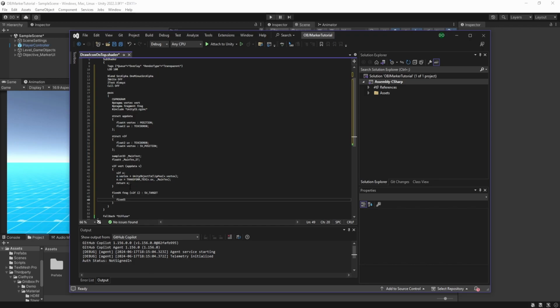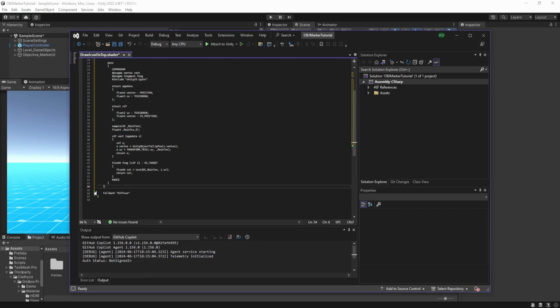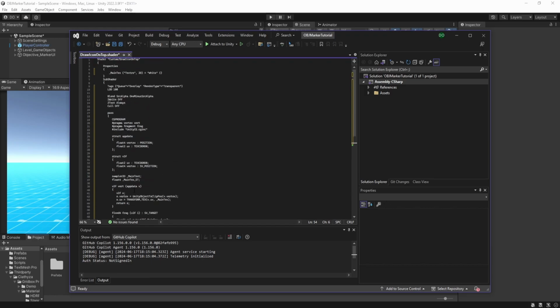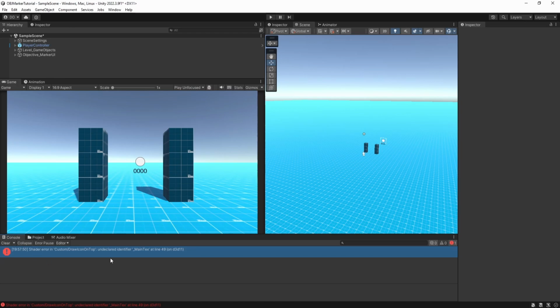A fixed4 col equals tex2D, our _MainTex, and then return col. Awesome. And then we have our CG program, so it's ENDCG, Diffuse, awesome. I don't have the plugin, as mentioned, so the compiler won't complain to me, but the Unity console sure will if you have an error, which we do. Let's have a look.